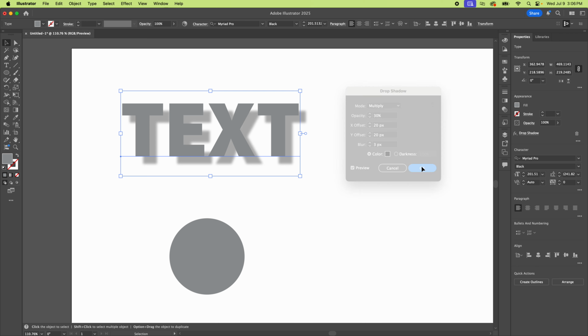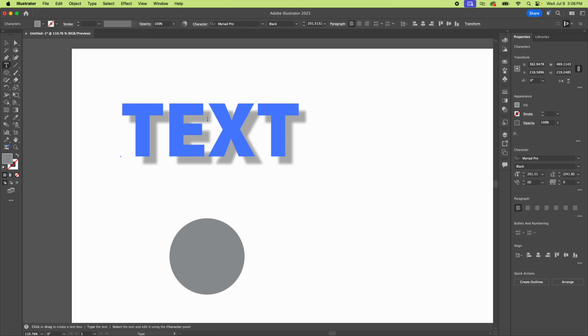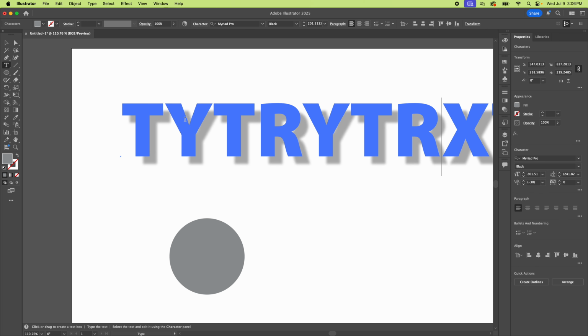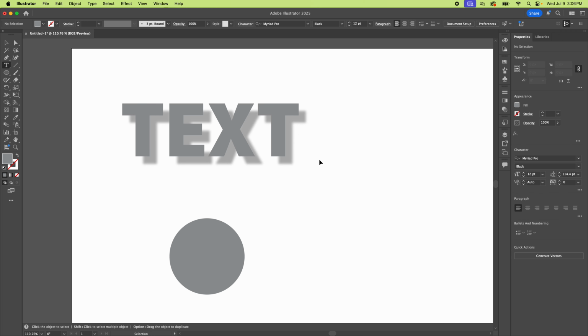So one cool thing about text in Illustrator is that I'm just going to type some random letters, but you see that you can type and the shadow just goes right with it.